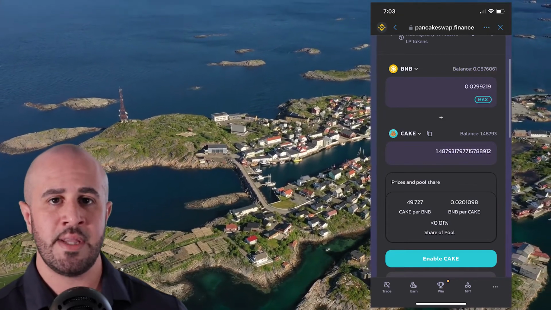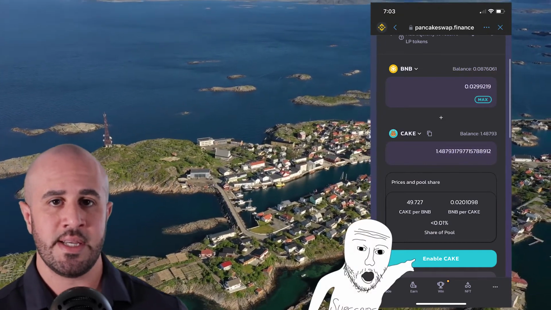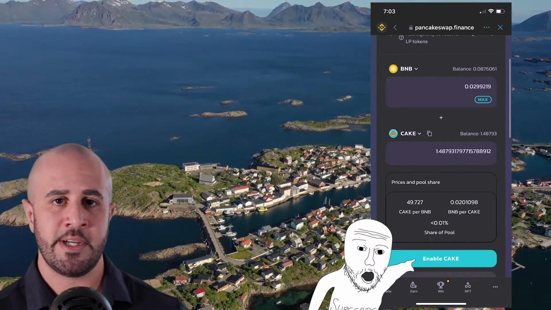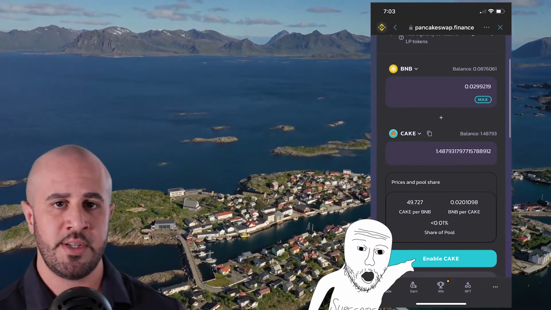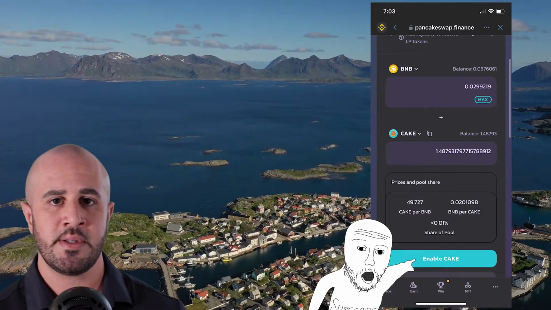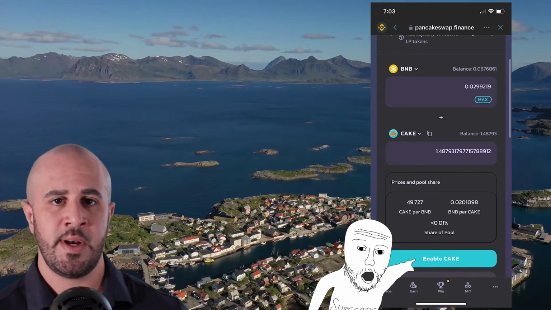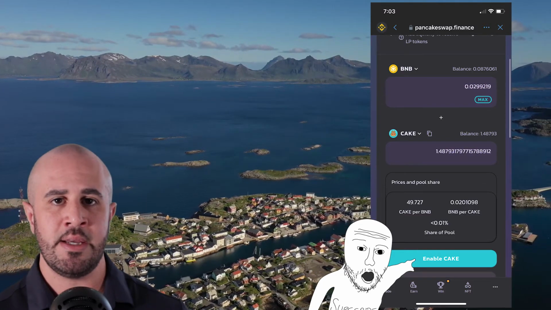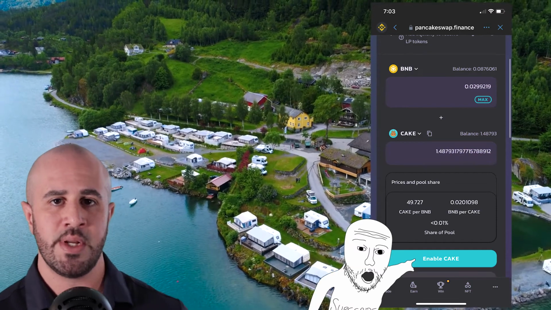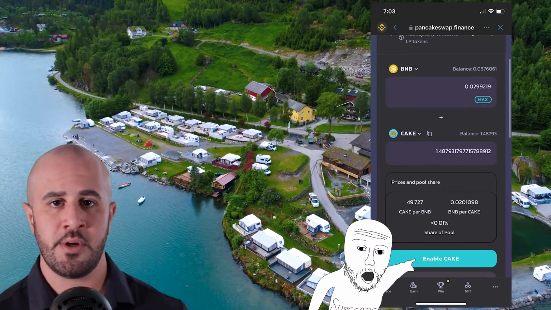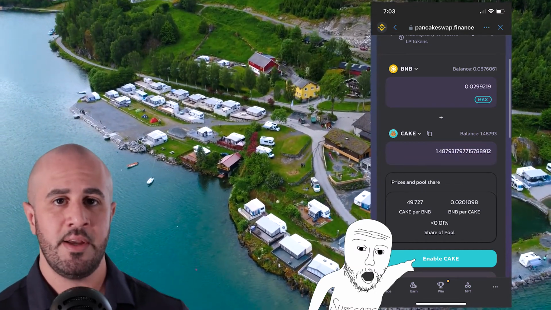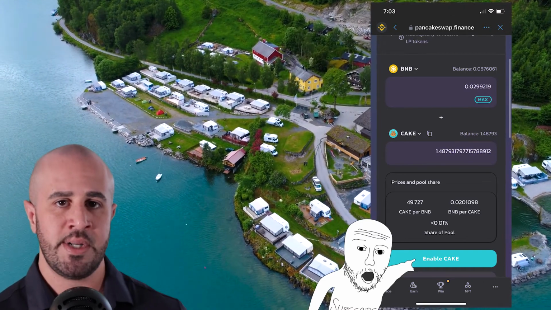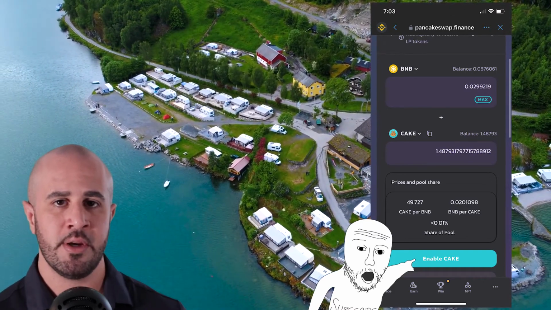Once I have that filled out, you'll notice that we have this enable button here again. That's because we have to give PancakeSwap permission to interact with our cake tokens. BNB by default is already enabled, so you don't have to enable BNB. But if you're providing liquidity to a different pair of two tokens that are not BNB, you might have to click this enable button 2 times, one for each token that you're providing liquidity for.